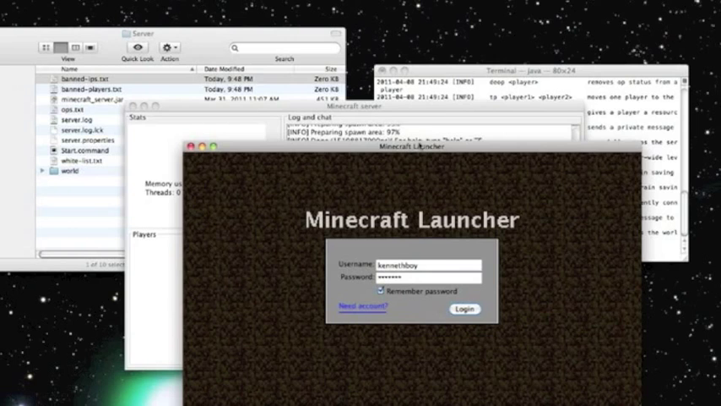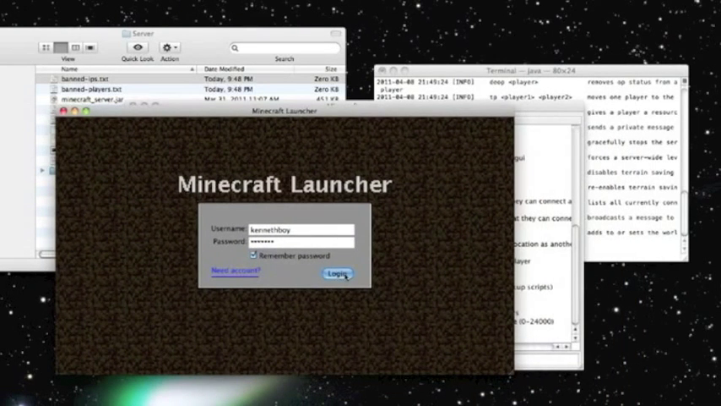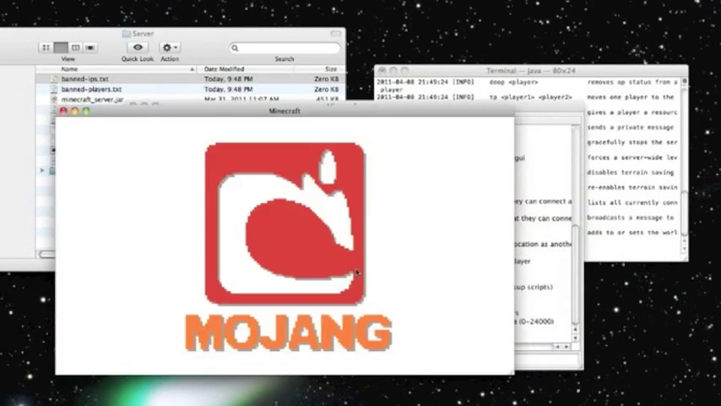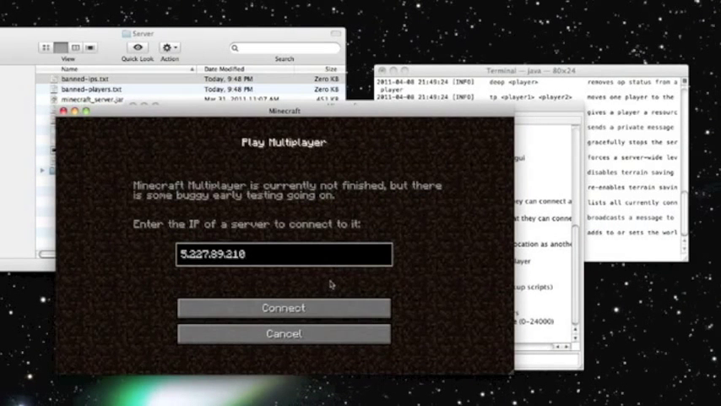Login. Please don't be down, Minecraft.net. Okay, there we go. And multiplayer. This right here is my IP. You won't be able to join because you'll need a port forwarder, such as Xmx1G, and I'll show you how to set that up in just a second.